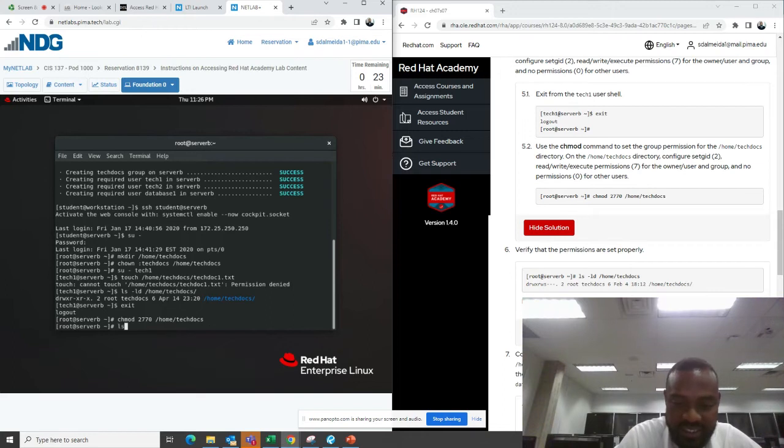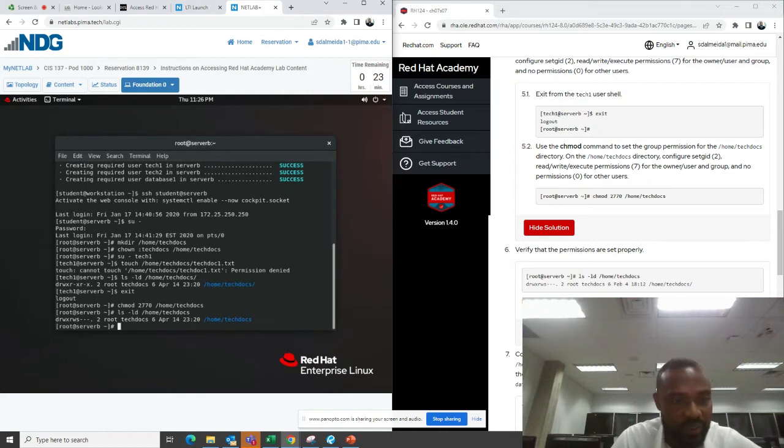Okay, so ls -l -d on the home and techdocs. All right, see, so it shows RWX, and then the rest is dash dash dash. Okay, so the D, remember the D means directory, right? The first one is 7, so we have R, we have W and X. Read, write, execute for the owner, and then read, write, execute for who? For the group, and then we have dash, dash, dash, nothing for anyone else, okay?